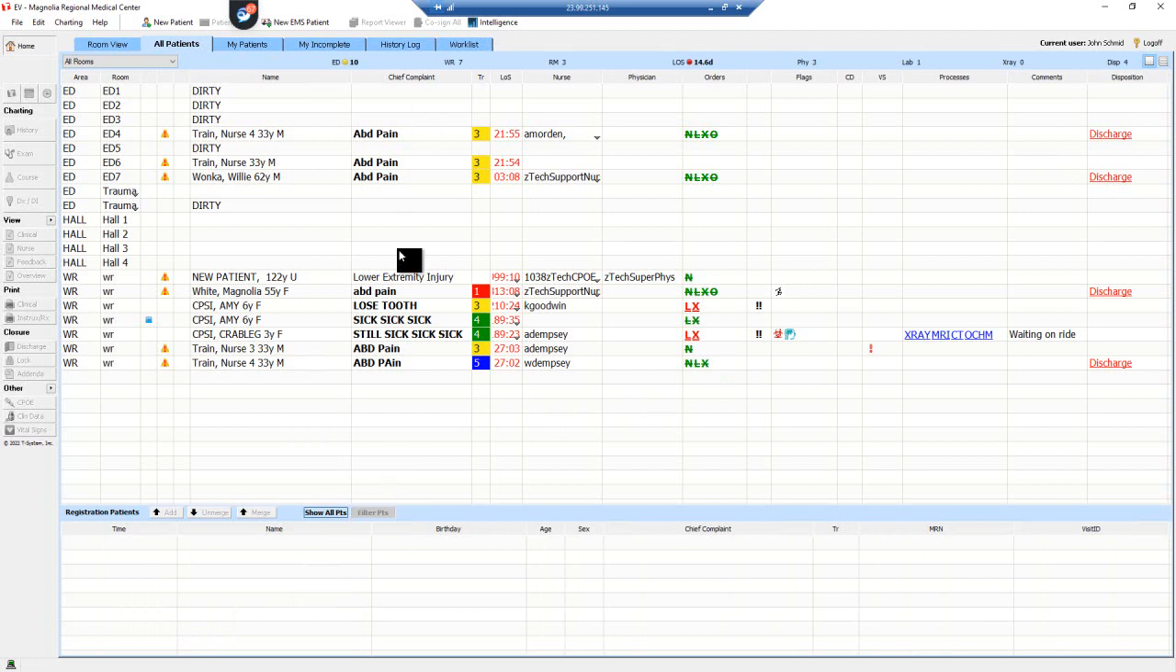I've got their names. I've got their chief complaints. So if I want to decide who I'm going to see next, I can either look at the chief complaint, or I can look at the triage level. If it's a 1, it's somebody that's pretty sick. If it's a 5, not so much. And I can also look at the length of stay if they've been here longer than the other person, if it's a tie. This shows who the nurse is, shows who the physician is.